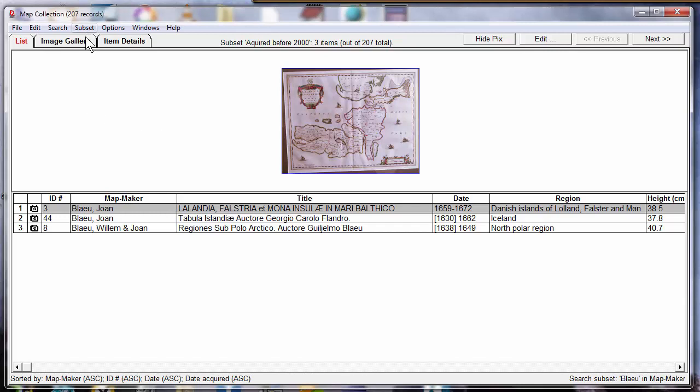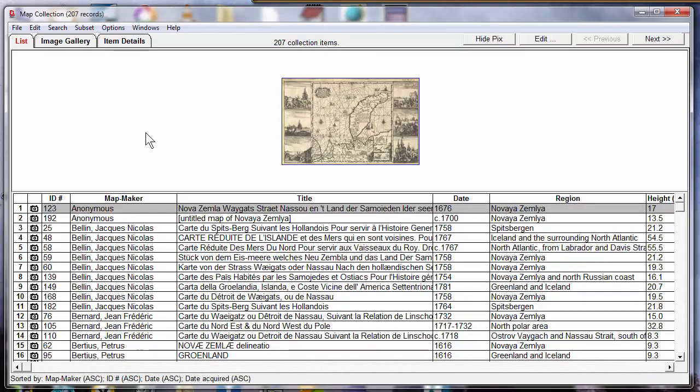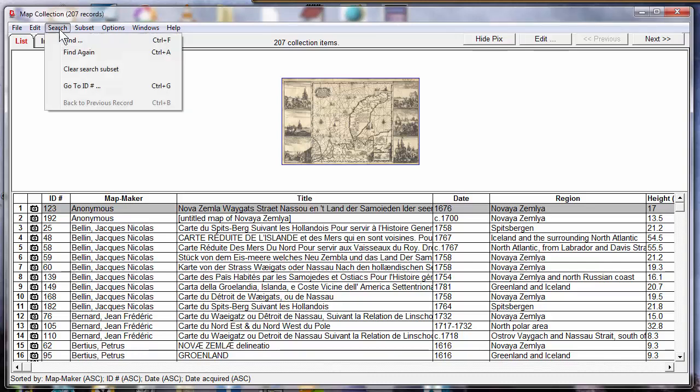So let's turn all of the subsetting off at once, show full collection, and now we're back. If you've done a search subset and you just want to turn off the search subsetting but leave the other kind of subsetting on, there's a menu item under search, clear search subset, that will do that.